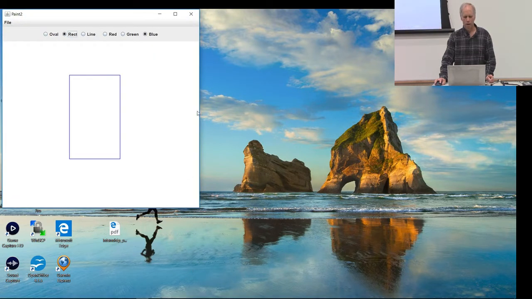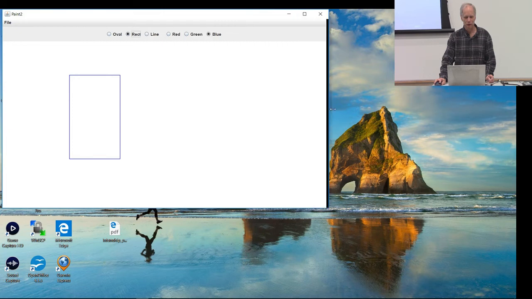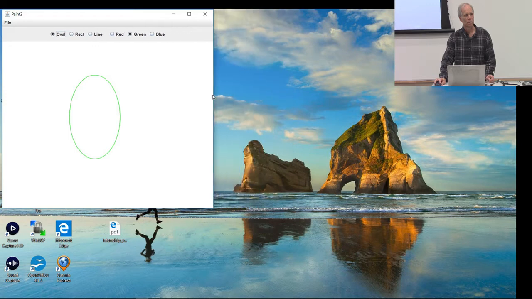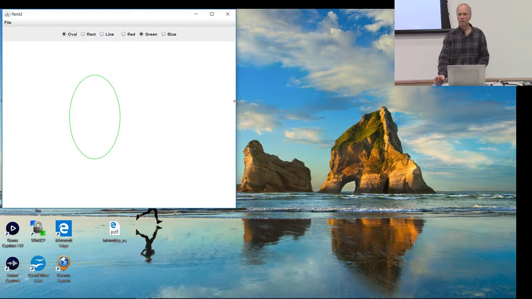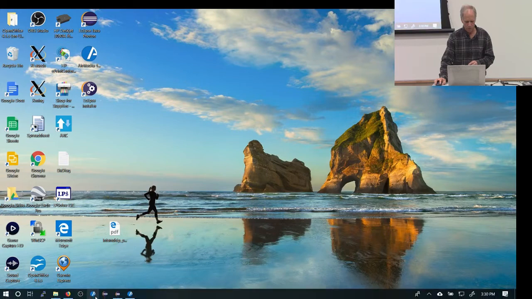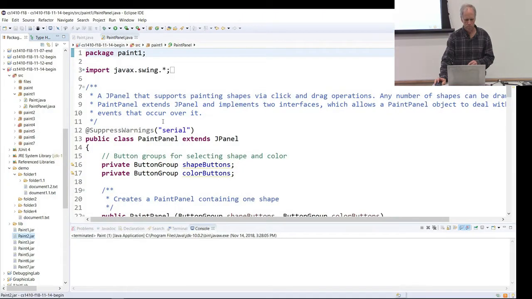Or if I start resizing it, it stays the same, but if I change the settings, then it changes. So it's paying attention to those radio buttons up there, but it only pays attention to them when redraw needs to happen, when paint component is called. So what will we have to change about paint 1 here?